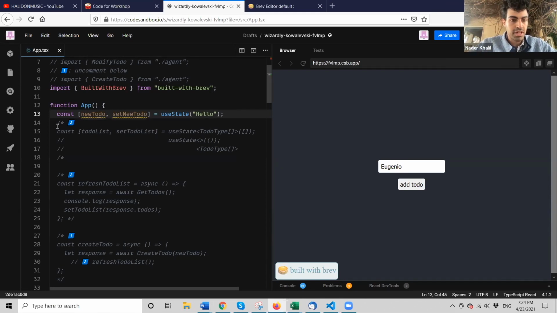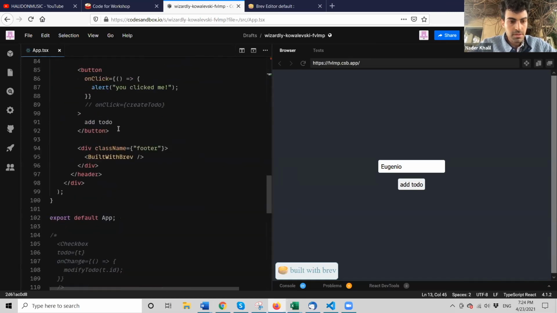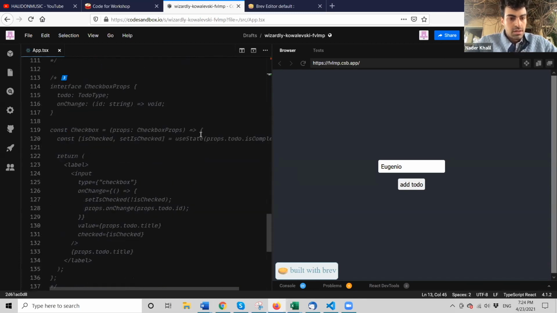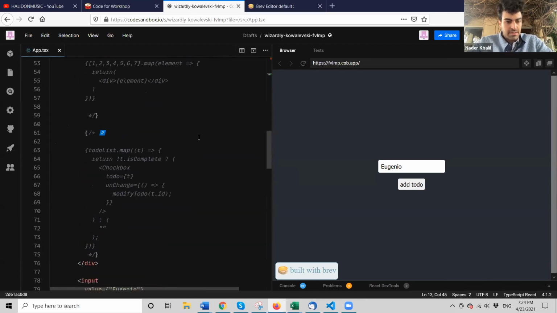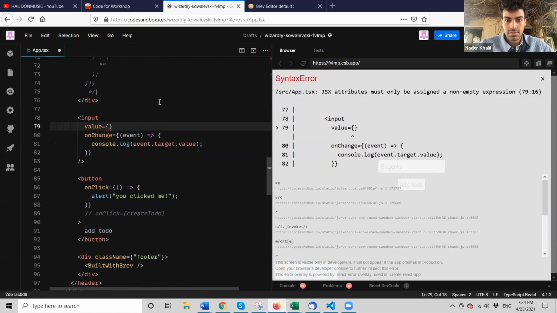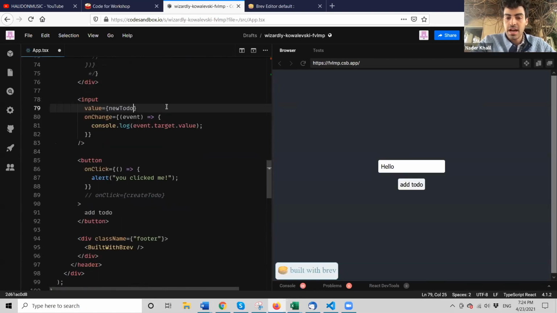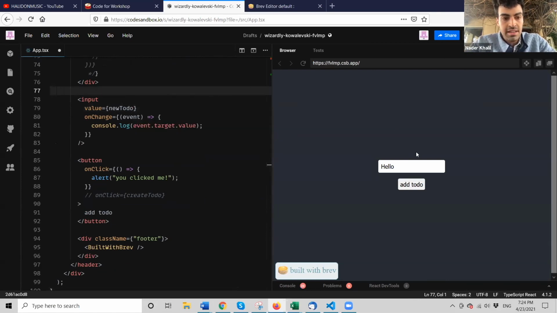So Eugenio, can you go back down to where we were with the input field? Yeah. A little bit higher. Yeah, right there. Perfect. So on line 79, instead of Eugenio, can you delete that, including the quotes, remove it? And type new to do. Was that how it was? Yeah, there we go. Perfect. So now we're seeing that default value you made, hello. And if you look on line 81, I was console logging the change. So whenever there's a change, we're capturing it.